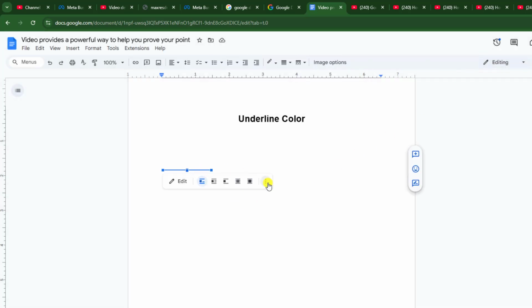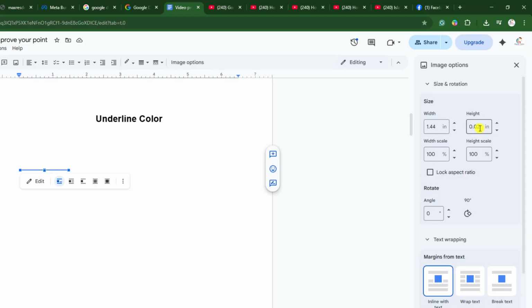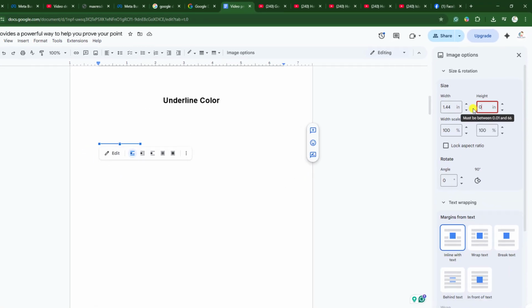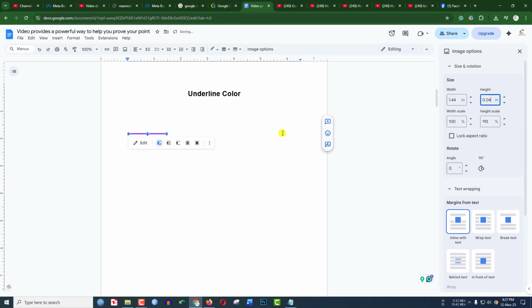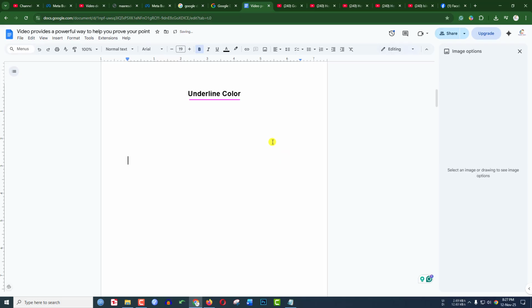Click on it, click on this three dot, go to Size and Rotation, and if you have the Lock Aspect Ratio checked, just uncheck it like this. If you want to change the height, just change from here 0.04, and under the text wrapping option, click on In Front of Text. Now select the line and position it like this. Now if you want to increase the length from here, you can change it very easily, and this is perfect.